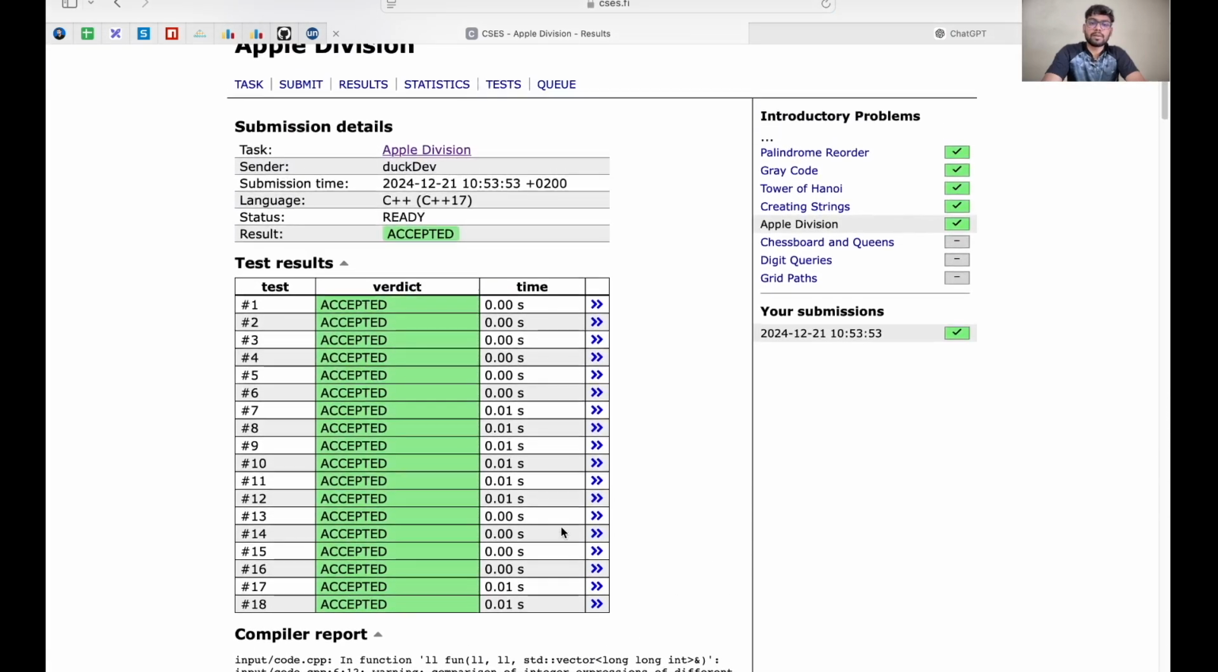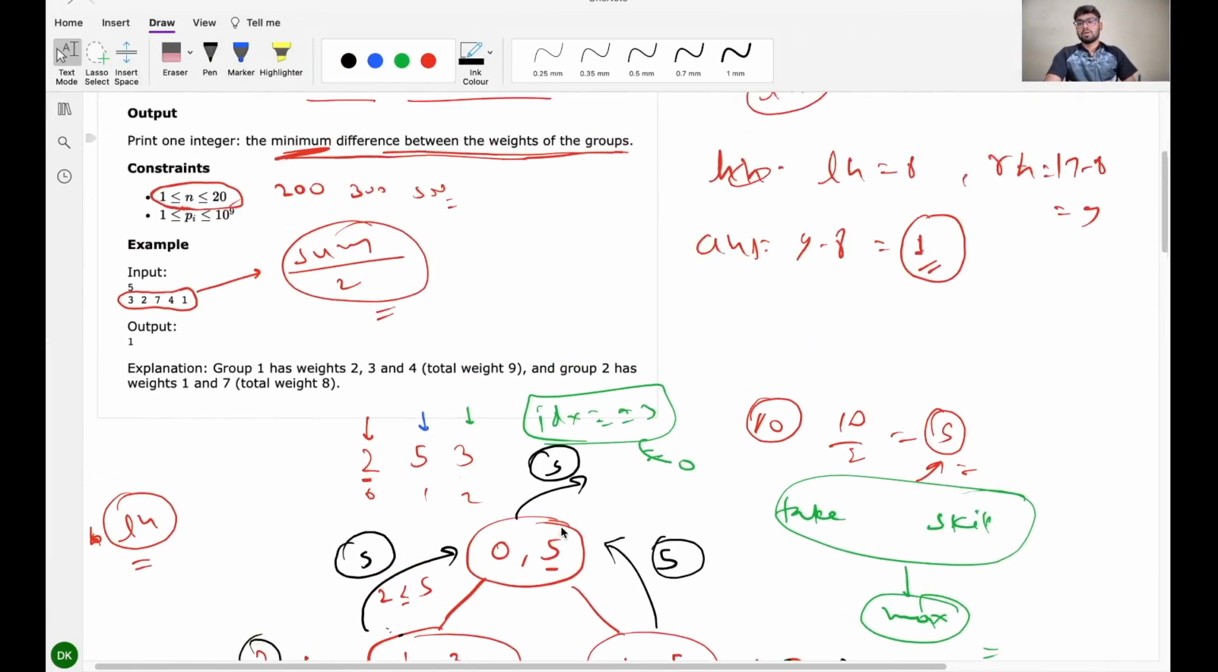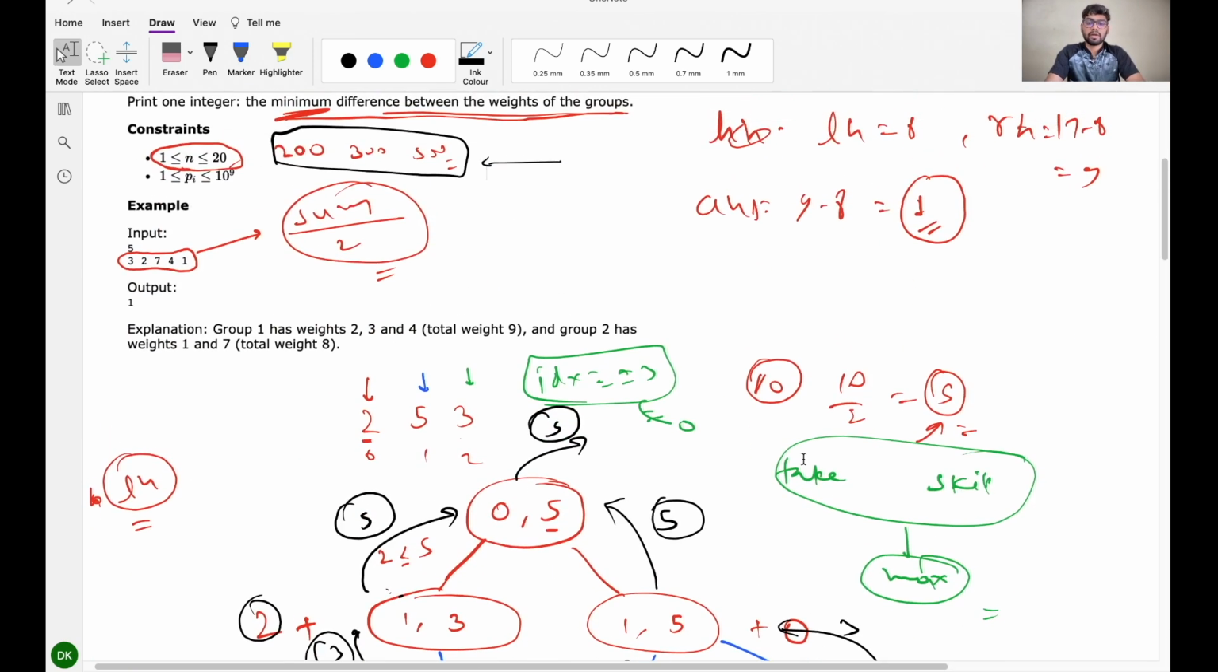Yeah, this is accepted, and this is a pretty good question, because if the constraint is something like this, this can be a question of memoization, which comes under DP. So by doing this question, the basic concept of DP is arising over here, and we can easily solve it by simple recursion.